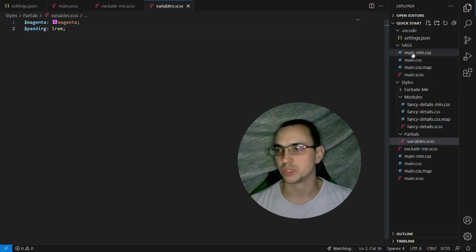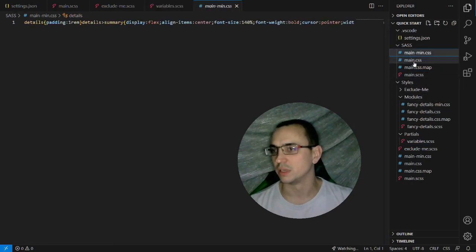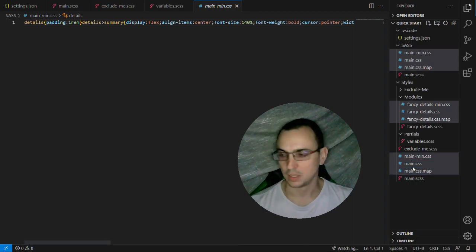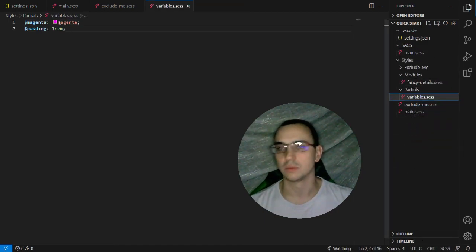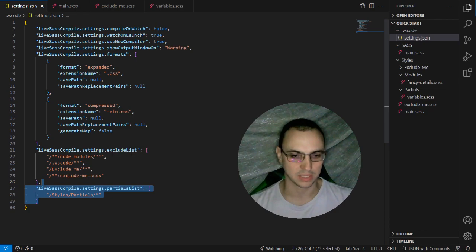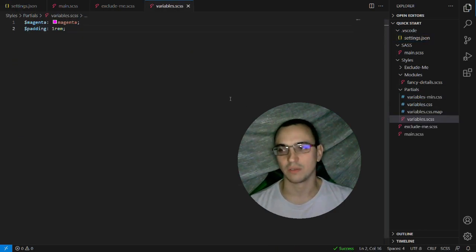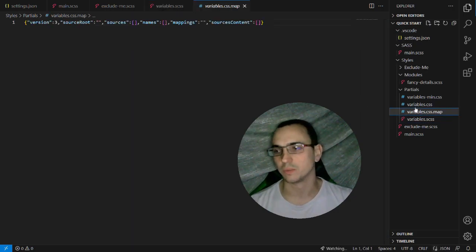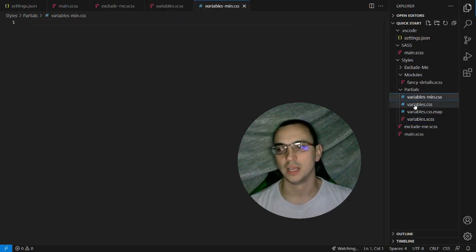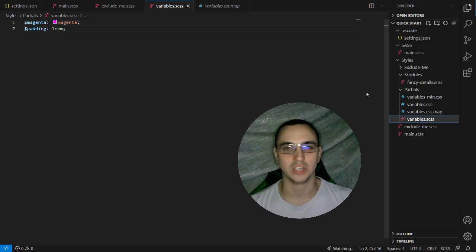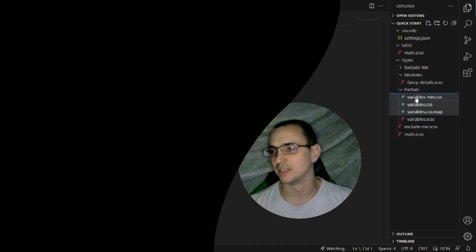Whereas if I was to just, let's get rid of these, delete those. Now let's just get rid of that setting again. This time when I go to save it, obviously it thinks it's a normal file, so it's ended up outputting just blank files because there's actually no CSS to output there.